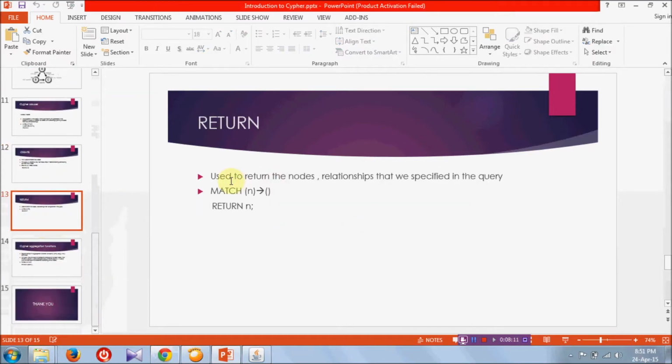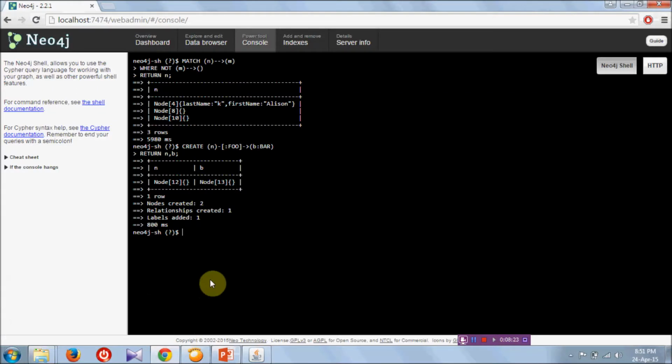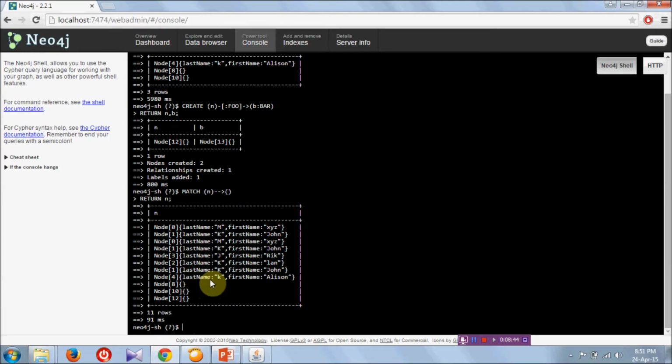Next I will go to RETURN. This returns whatever you specify in the query. It is used to return the nodes and relationships that we specified in the query. For this, execute this here. Click enter, and it gives all the nodes which are present and connected to a non-empty node.